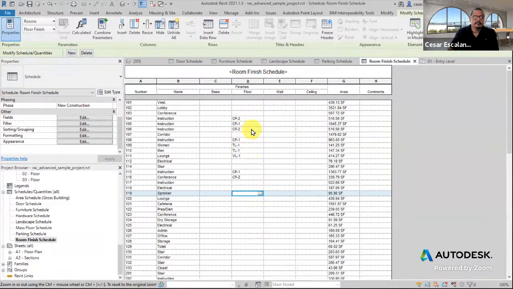Or add new ones. Let's say, for example, this vestibule is going to have, I don't know, some kind of tile or terrazzo 1. You can add additional pieces of information in the schedule, and then you're going to see all the choices available when you hit the drop-down list in every one of the cells.